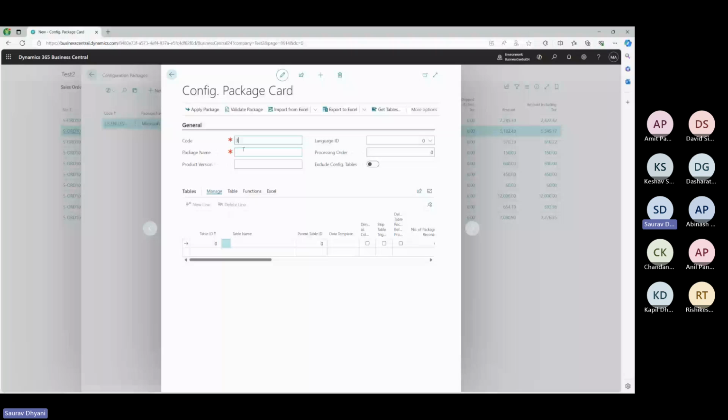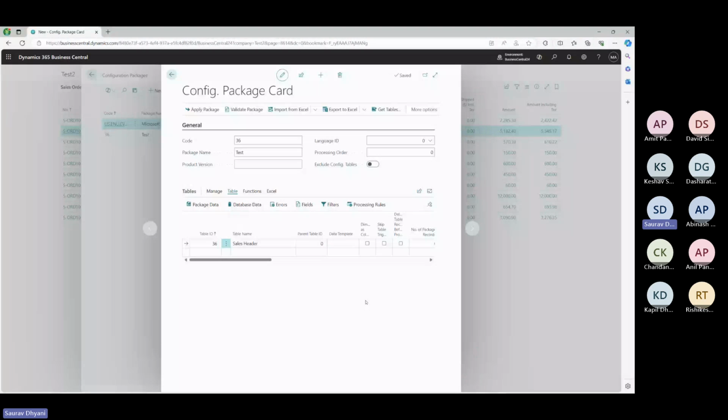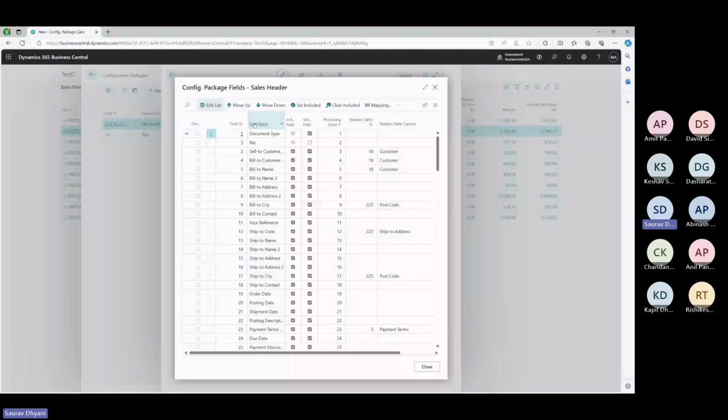So I can just directly come here, pick up my table number. Then from here, I should be able to choose the fields. If you go to a prior BC version, the latest version, you'll not be able to do this. So I have the document type, document number, and then I'll look for work description if I can find it.